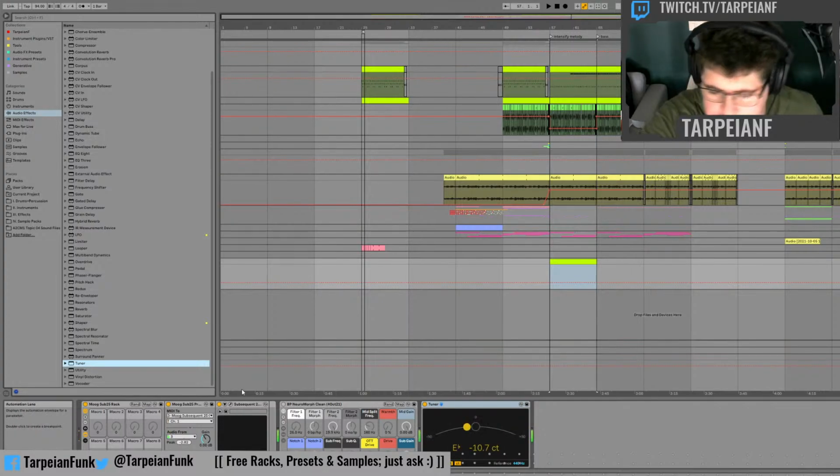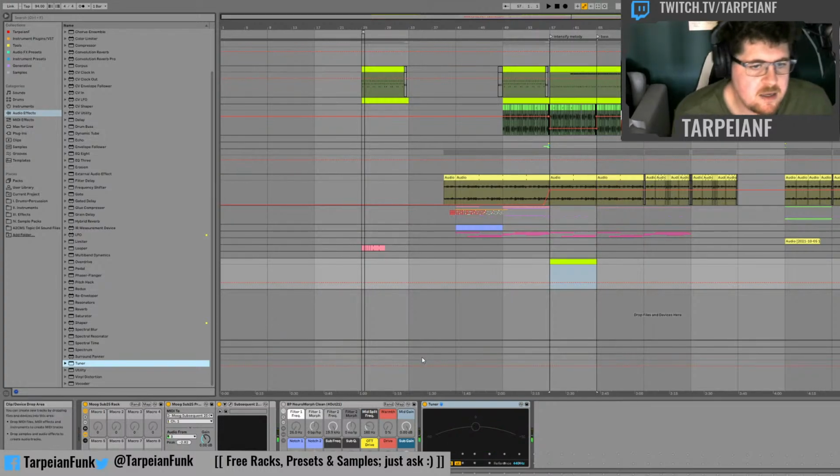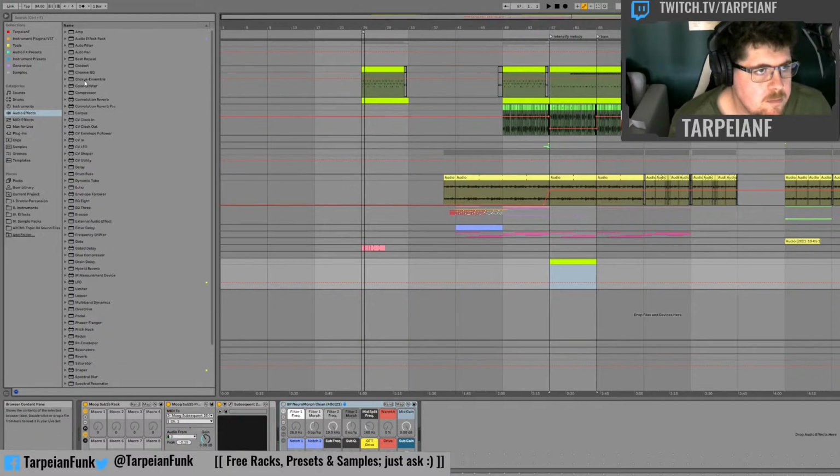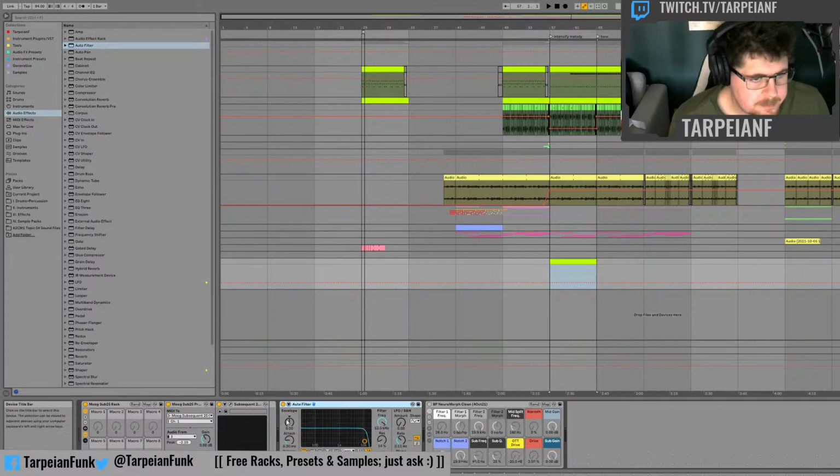Out by a little bit. Nice. And I should probably add some width to it and also check the pitch bend. Cool. And maybe a little chorus ensemble, and I can split it up. So I'm going to use auto filter, group it, then duplicate it.